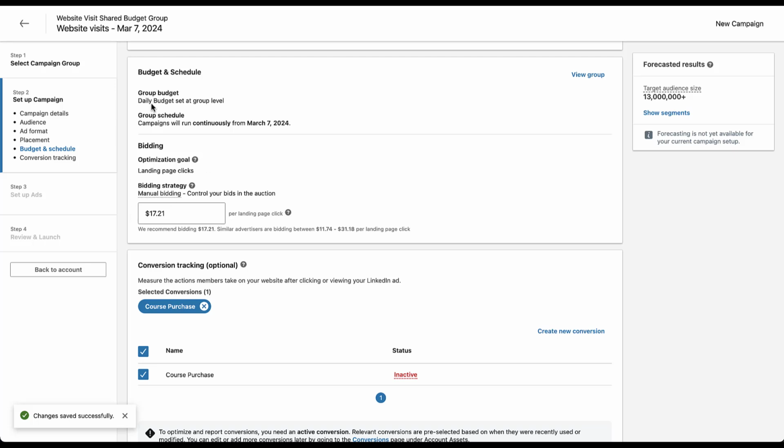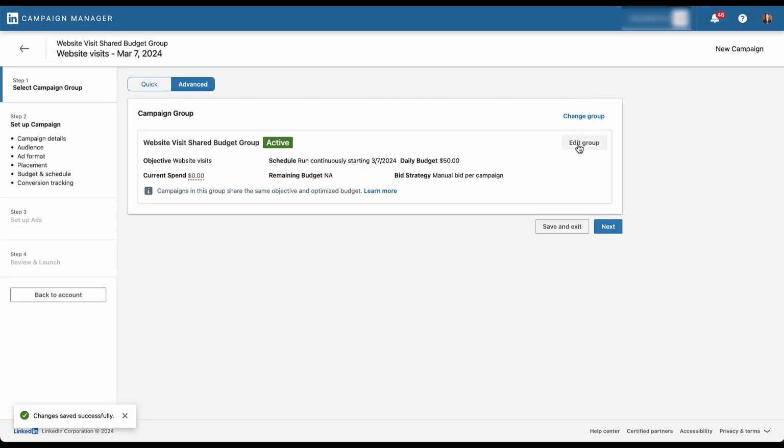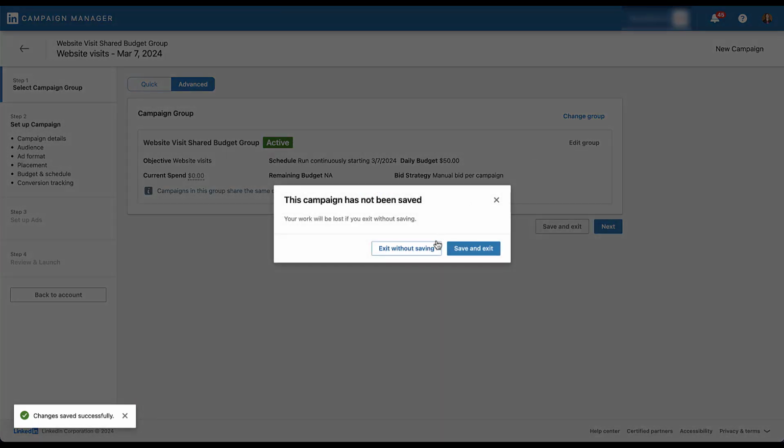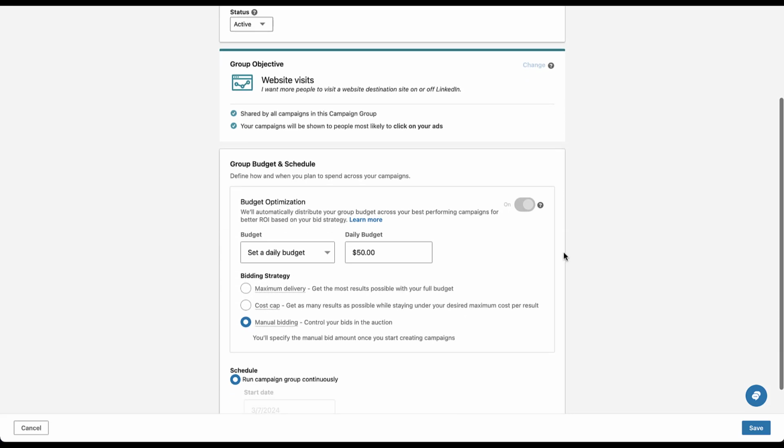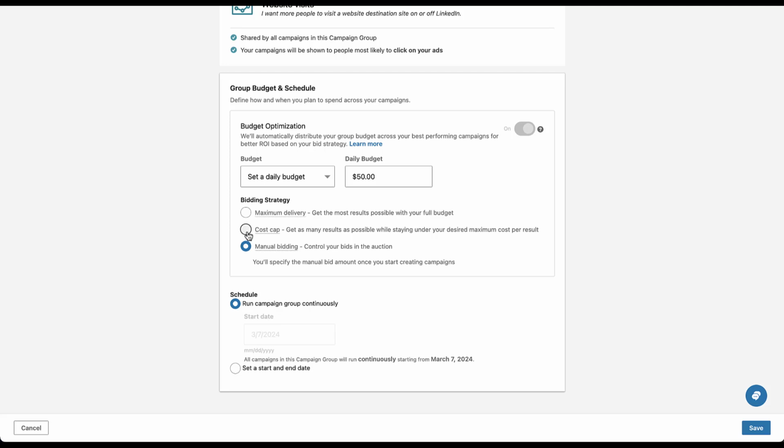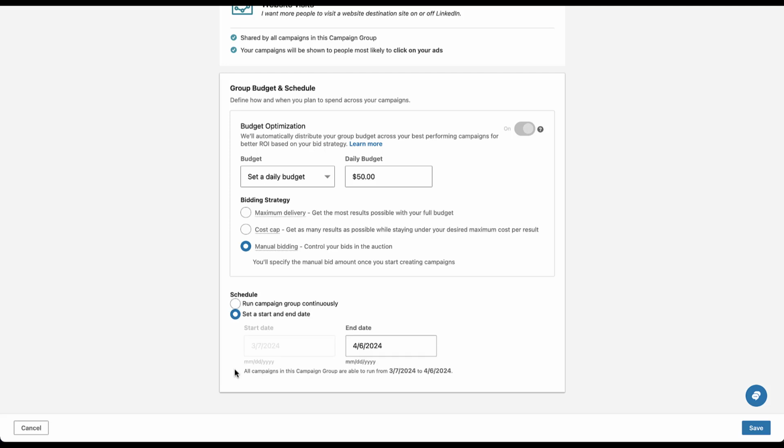If you have any issues with any of these, you can click the View Group button up here. It'll then bring you back over here where you can try and edit the group. I don't actually want to save it, so we'll just do this. And then that brings us back to the campaign group where we cannot change the group objective. We cannot change that we are using budget optimization, but we can change the daily budget and we can change the bidding strategy that we're using within the campaign group. And if you want to, you can come down and set a new end date for the campaign group if you decide it needs to turn off at a certain time.